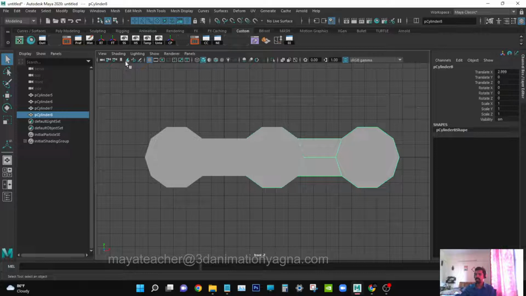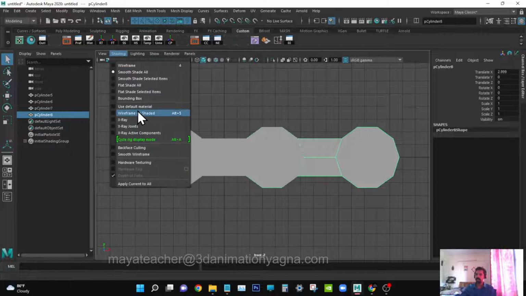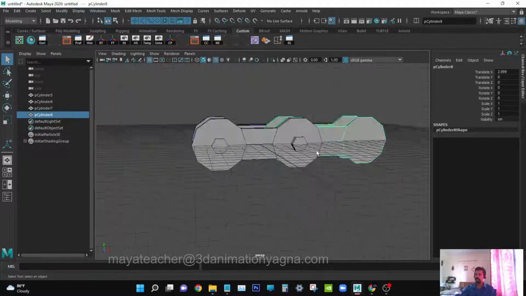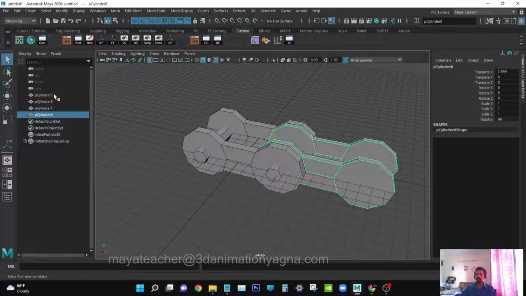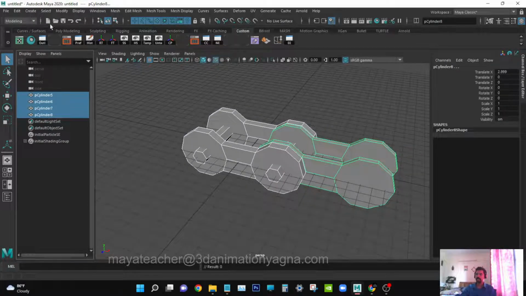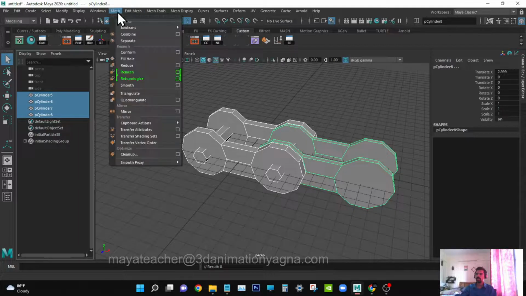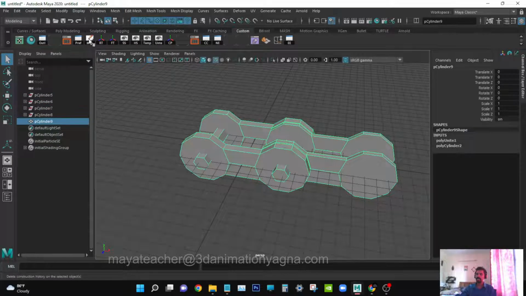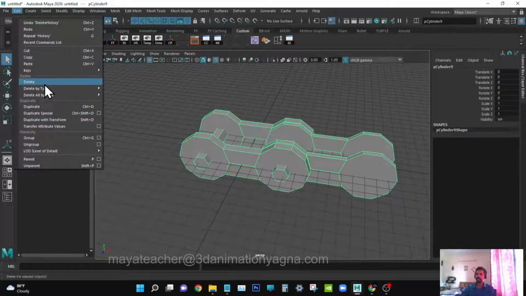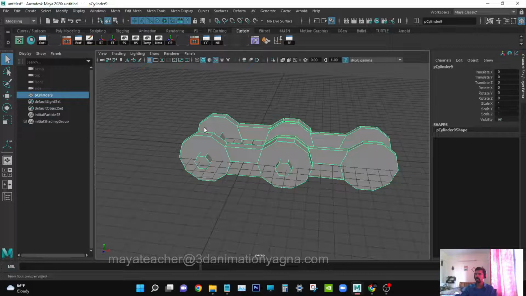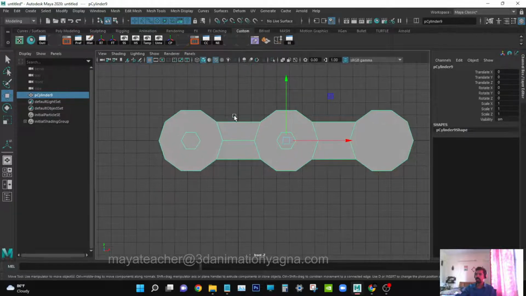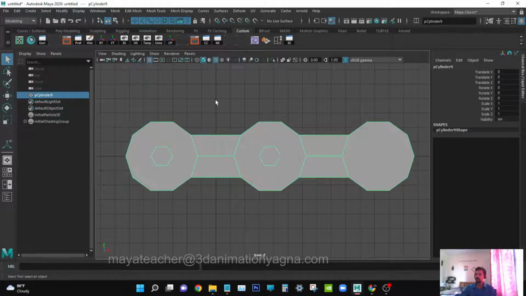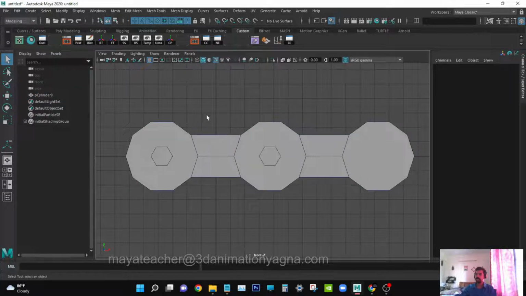Shade it and see. Go to shade mode and wireframe on shader. Okay, right? Select all of these things. Go to modeling module, mesh, combine, history delete. Now we have to make this cog teeth we have to make.